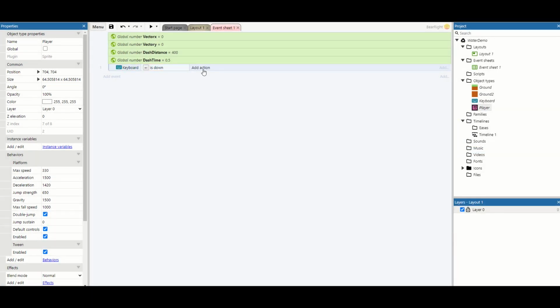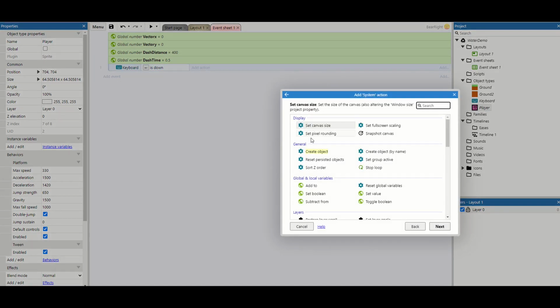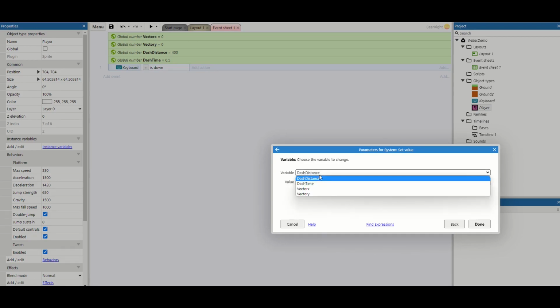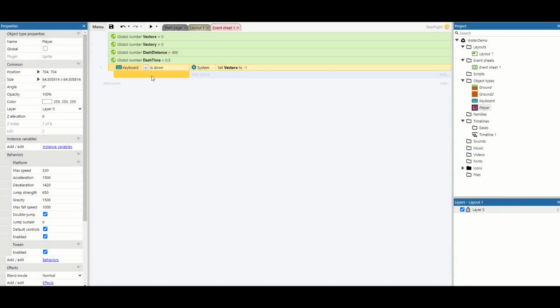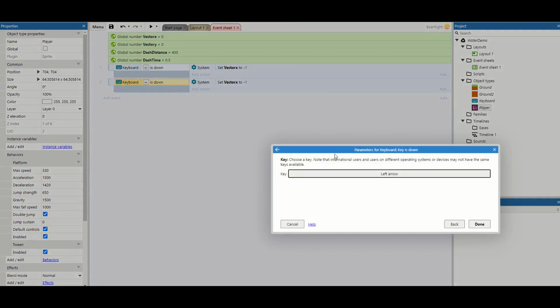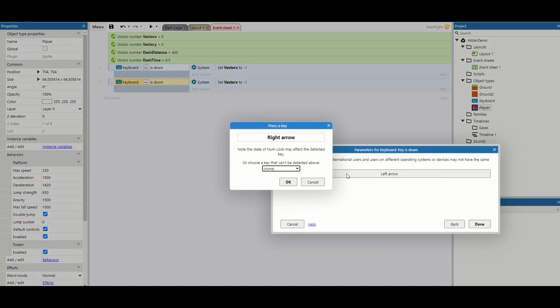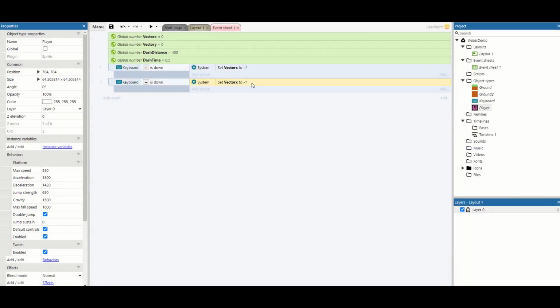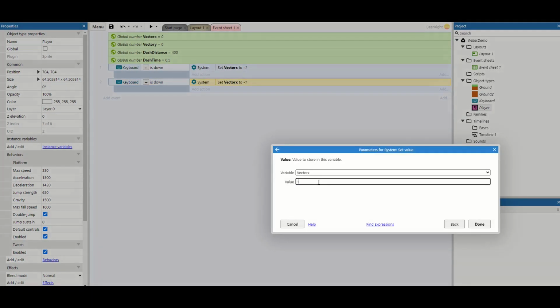And if that left key is down, we're going to go to our system, and we're going to set value. And we want to start with our vector x. We're going to set it to -1. Once we've got that, we can copy and paste it, and we're going to do the same for right. And when we go right, we go up in the positives. So we're going to change our vector x to 1.